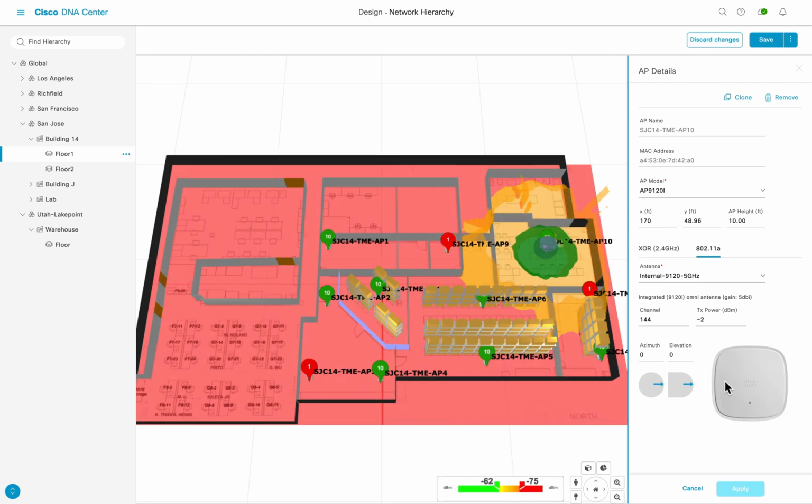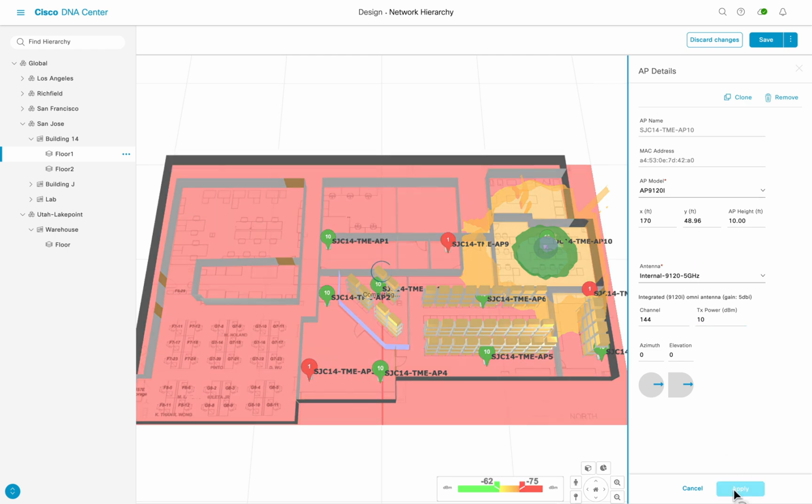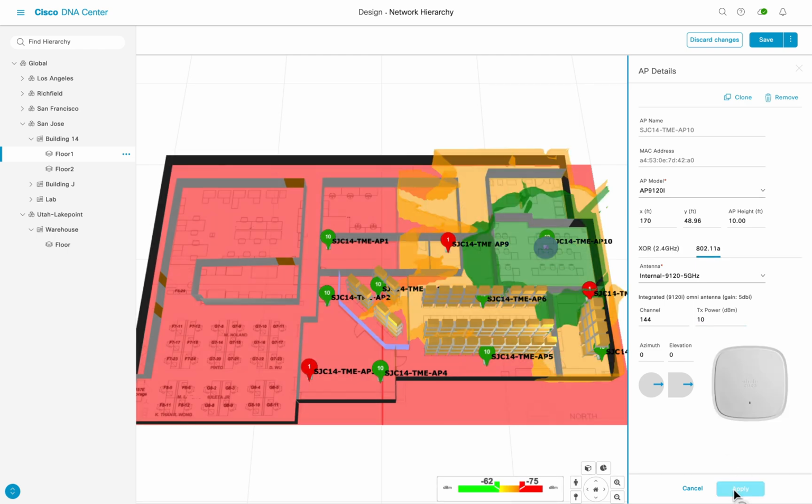Although it's already looking better, the coverage still doesn't reach the corners of the room. In this case, we can try increasing the TX power of the radio higher to say 10. Upon applying, we can observe great RSSI throughout the entire room.